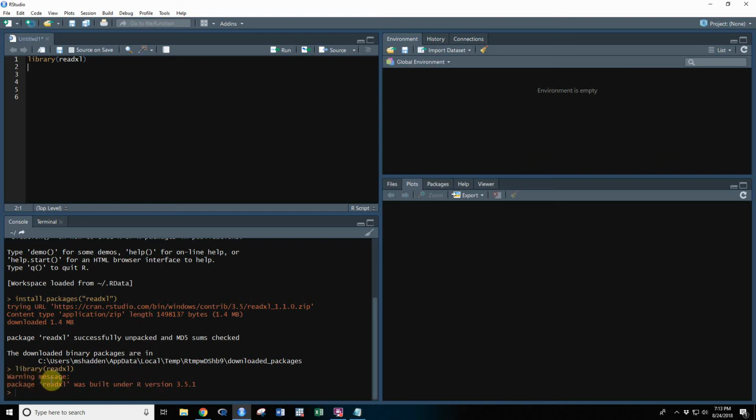It's just saying attention, this ReadExcel package that you just told us to go get out of our library, it comes from this version of R, because R is updated all the time. And so you didn't do anything wrong. It's just telling you, hey, look, this is the version we're working with. Maybe that's not important information to you right now, and it's not. But it's just letting you know, more information is better than less.